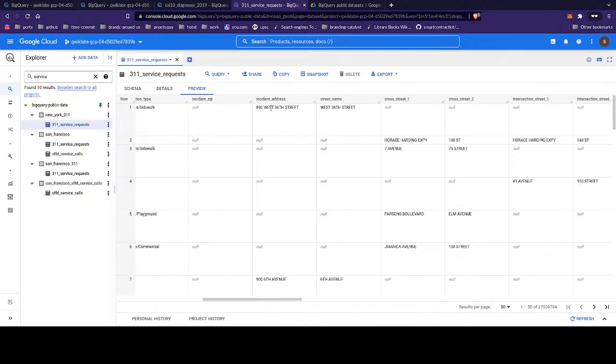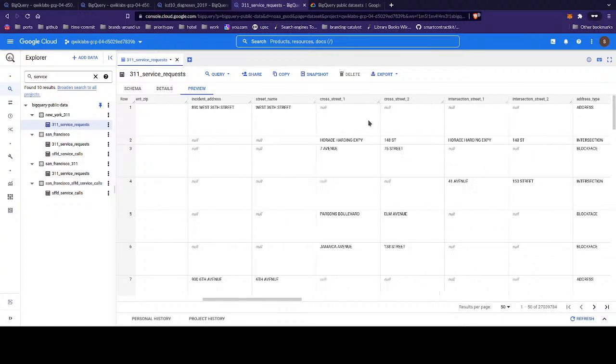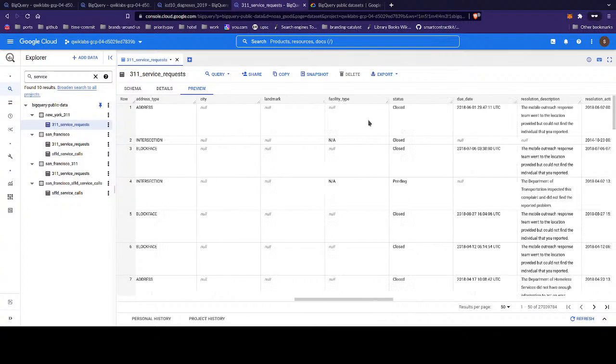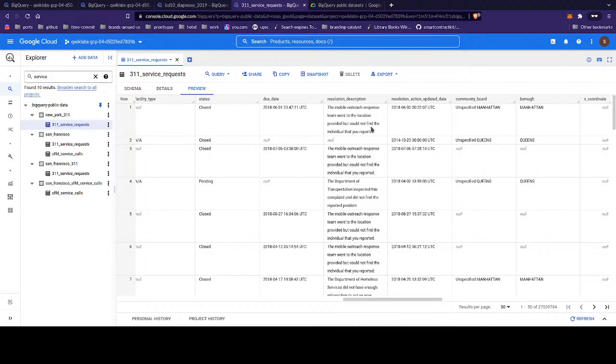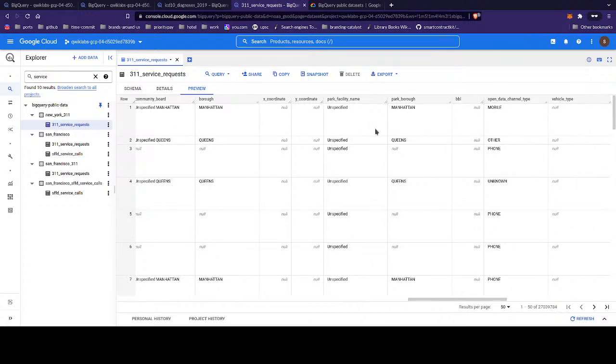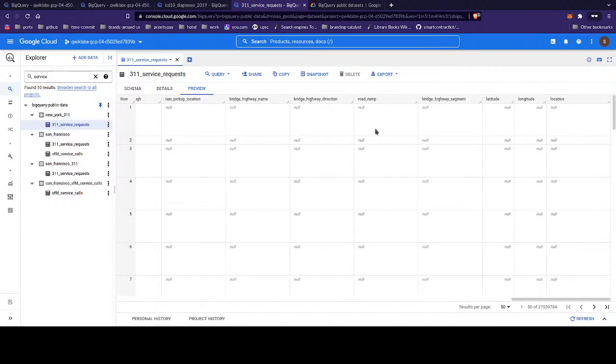This is someone's address, 890 West 36th Street, and the mobile. This was the resolution. Like someone might have called and they have told that this could, the mobile outreach response team went to location but could not find the individual that you reported. It was in Manhattan City.